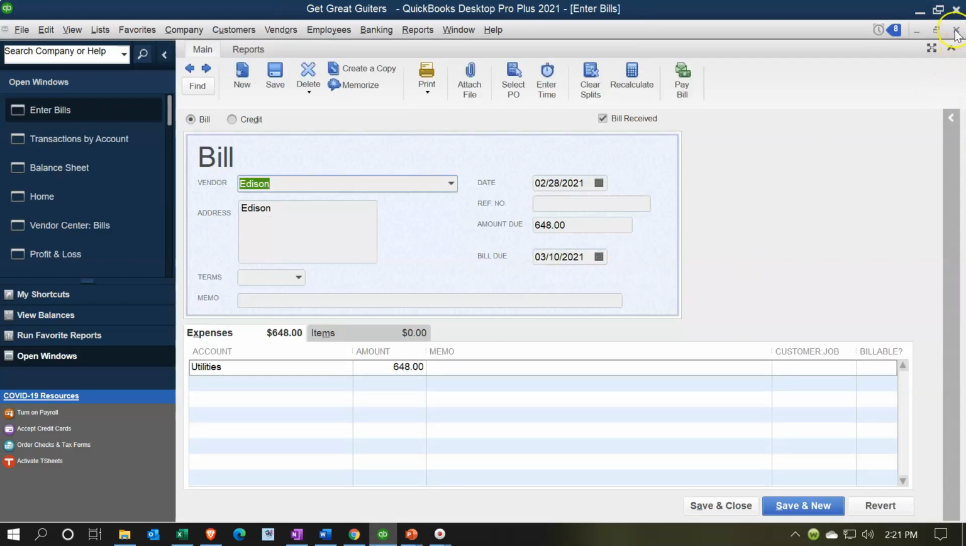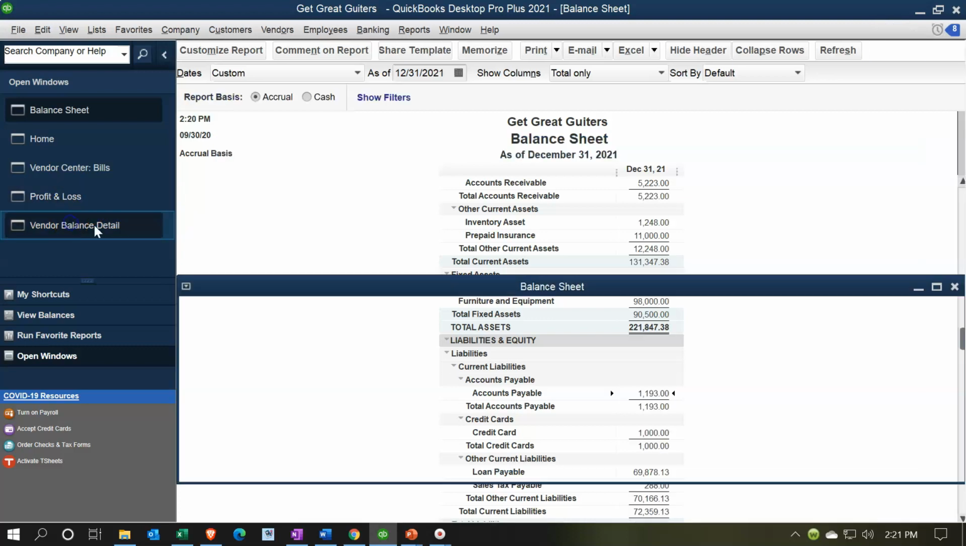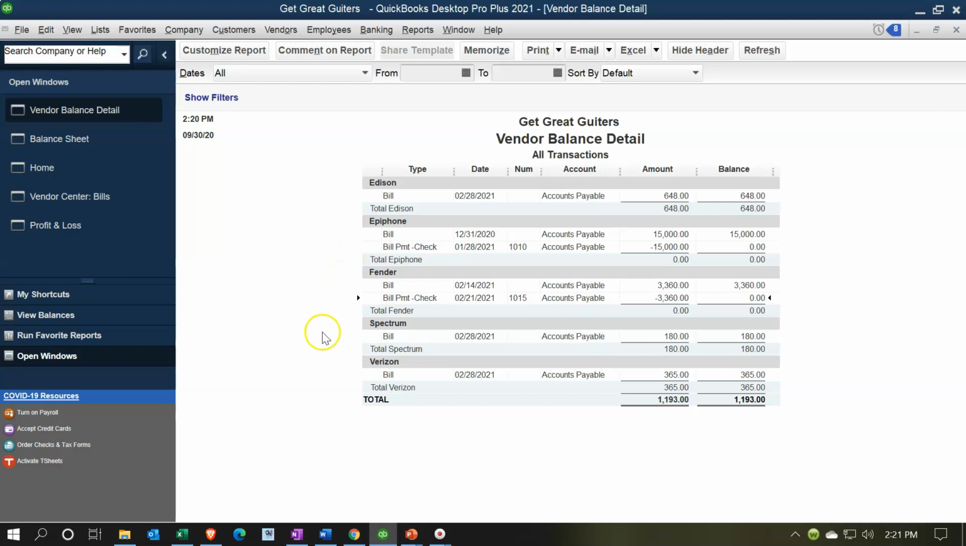There's our bill once again. Closing this back out. The next thing we also see in the vendor balance detail report is that we have Edison here now. So there's Edison. The total's now at the 1,193, which tied out to what's on the balance sheet.